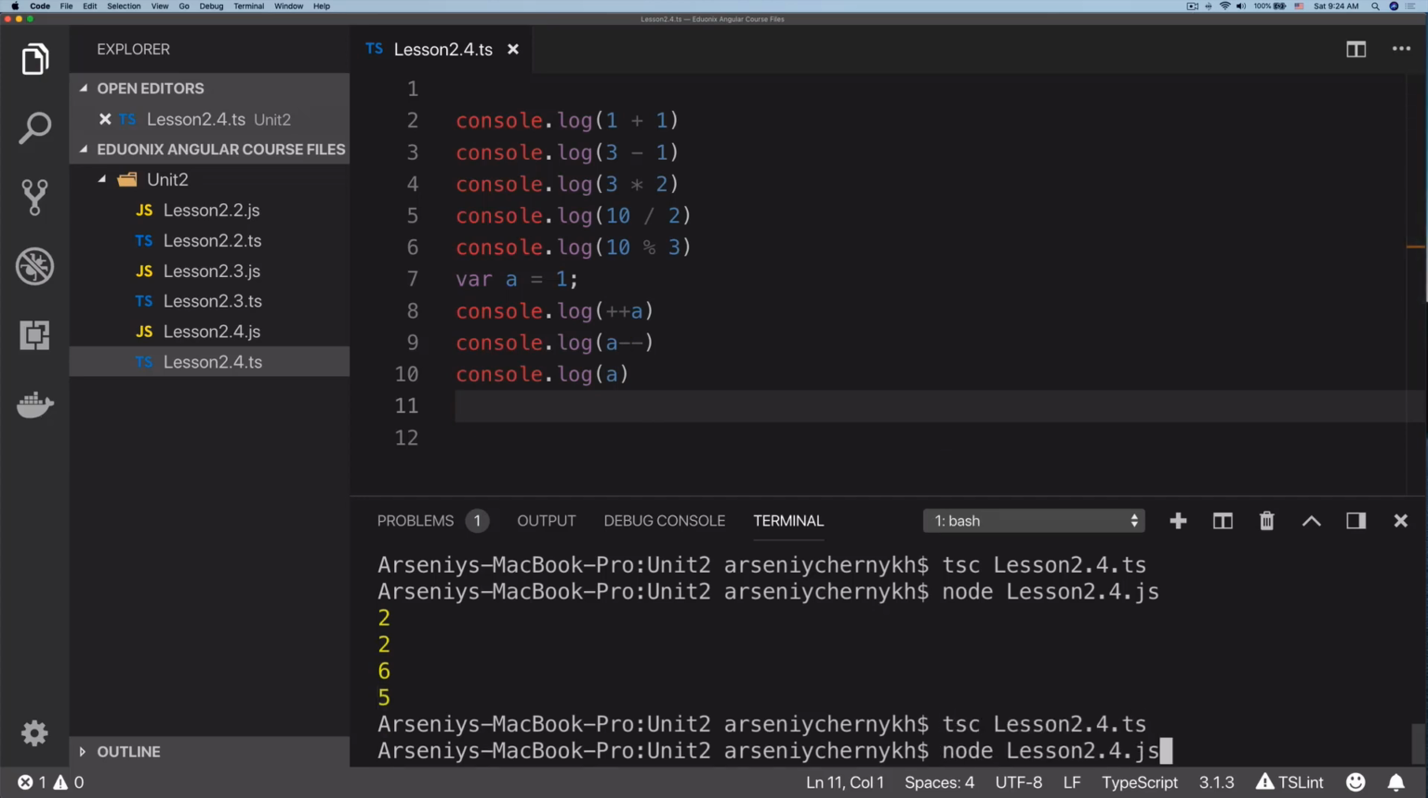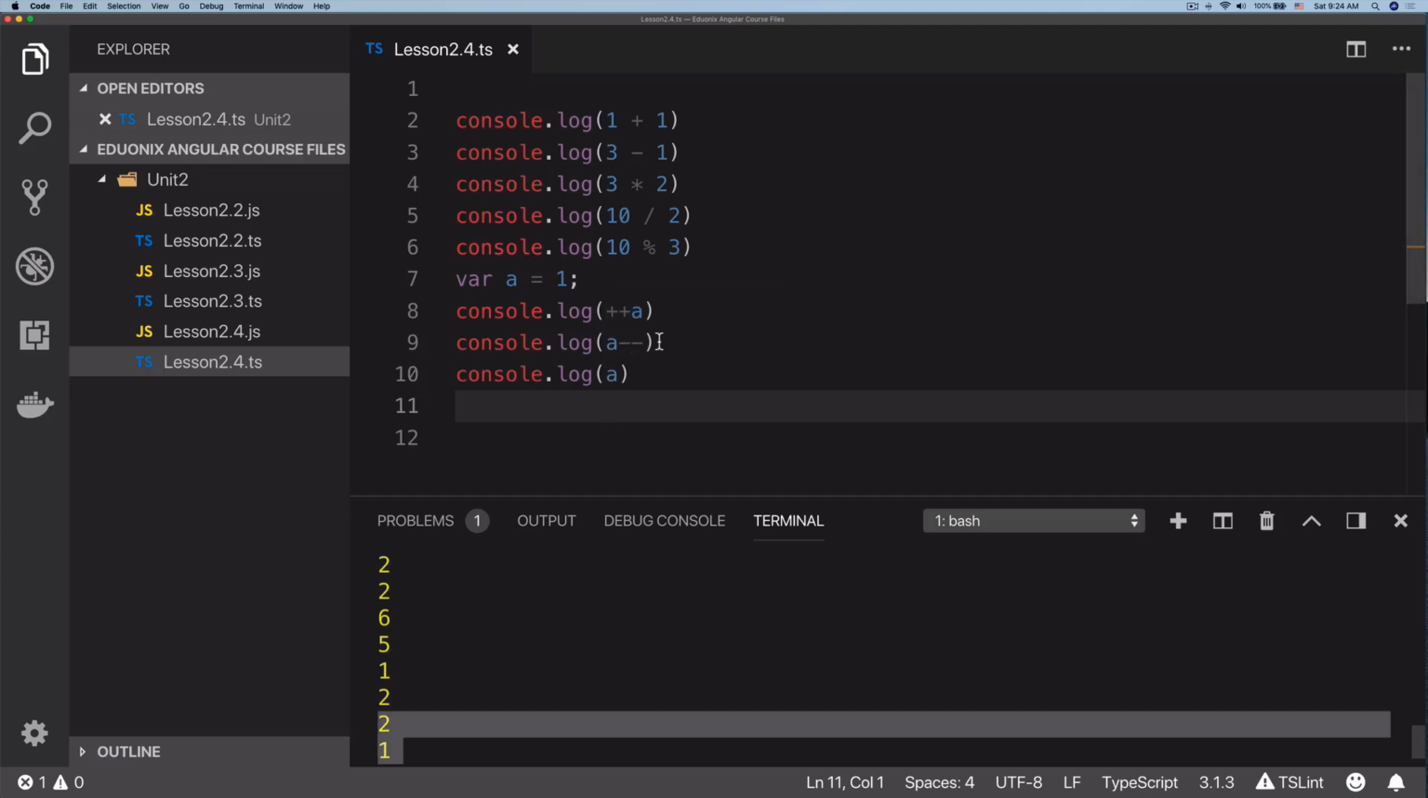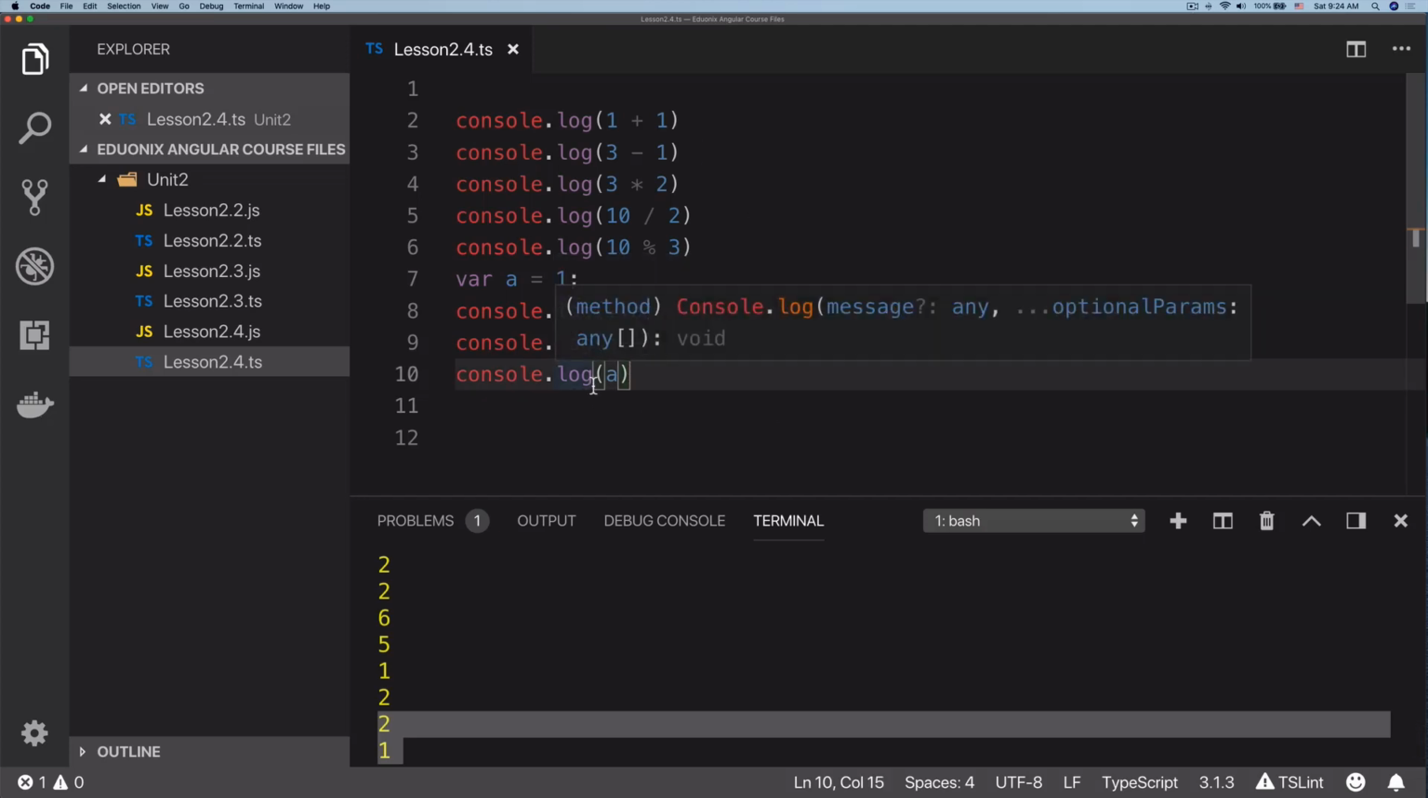Come on, come on. I feel like I'm a computer hacker here. All right, there we go. Okay, then we get 1 for 10 % 3. We get 2 because of plus plus a, that's 2. Here we get 2 because a minus minus is going to print a and then subtract 1 from it. And then here we get 1 because we have subtracted 1 from a in the previous one. So those are the arithmetic operators.